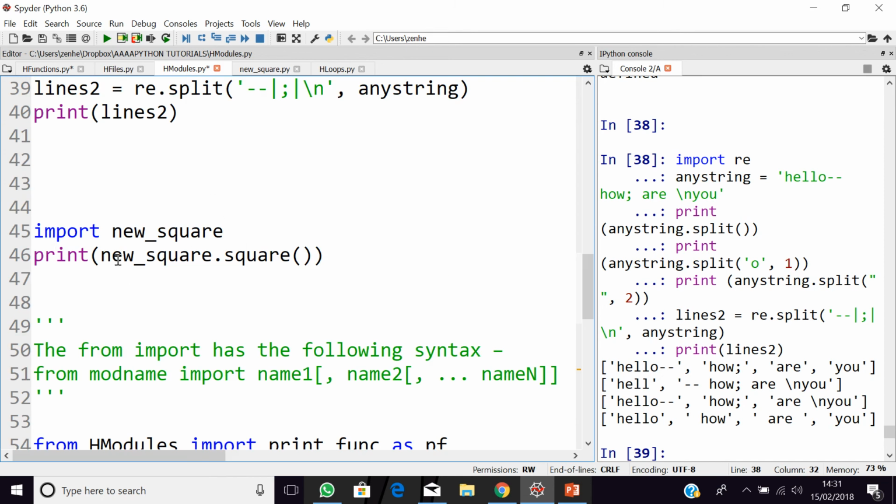So if we have imported new_square, what do you want to do with it? From new_square, we want to call the function square. So we say print new_square.square. That means which of the functions in new_square are you going to call? Square. If you have more than one function, you must not save the name of the file as the same name as any of the functions.